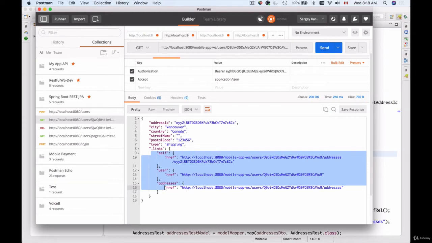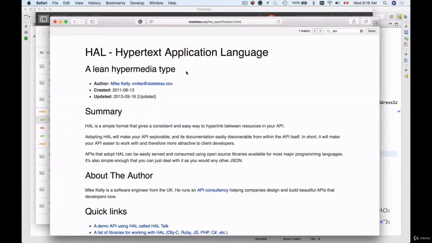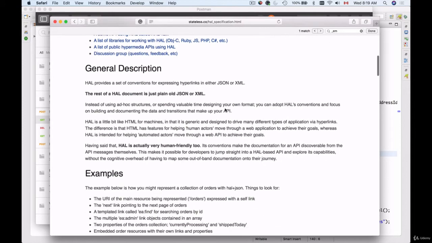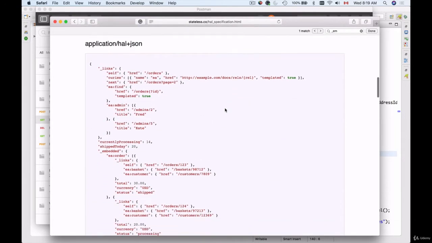It's one of the most widely used hypermedia formats, and it is a very simple format that gives you a consistent and easy to use way to hyperlink between resources in your API. Let me bring up a page. Here we go. You can Google for it by HAL hypertext application language, or you can open it by going to stateless.co/hal_specification.html. This page gives you a summary of what HAL is, and then the general description.